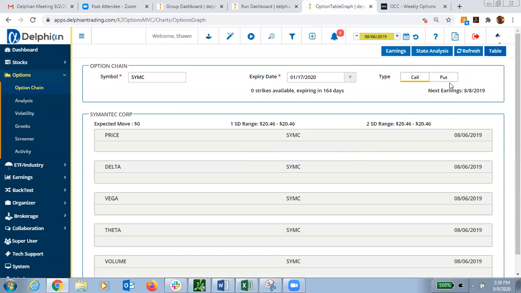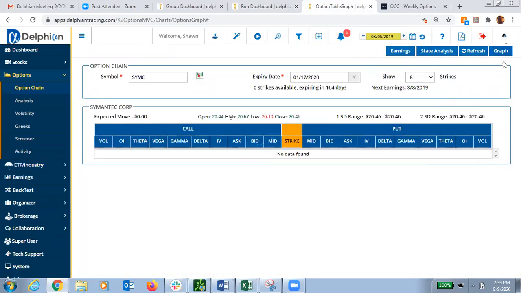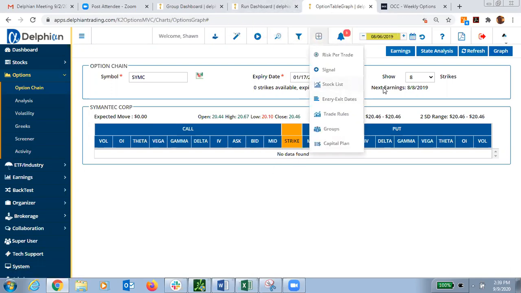And now, let me hit table. That was the graph display. But if I look at the table, you can see that it's not showing me any options available for that particular expiration. And so that's why I'm getting a reject. It says, you're telling me you want to buy this stock using this long call, but I don't see any long calls available. So it's just going to reject the trade on me.